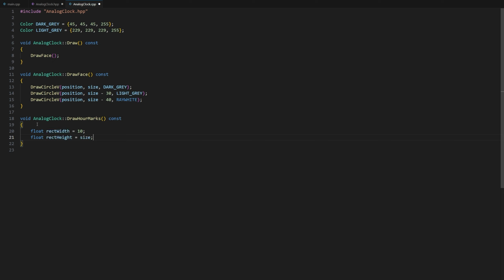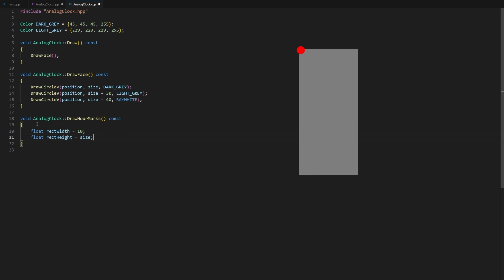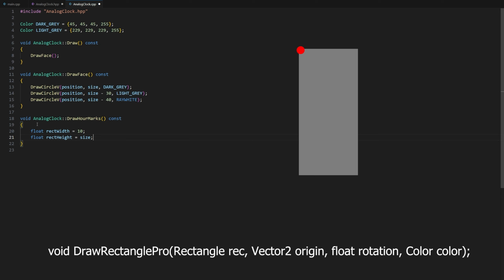Now we need to position it on the window. Typically, rectangles in raylib are drawn from their top left corner, meaning the x and y coordinates define the corner of the rectangle. However, in our case, we want the rectangle to originate from the center of the clock and extend outward. Additionally, we want the rectangle to rotate around the center of the clock, ensuring that it aligns perfectly with its hour position. To achieve this, we will use the DrawRectanglePro function, which allows us to specify a custom origin point for the rectangle.